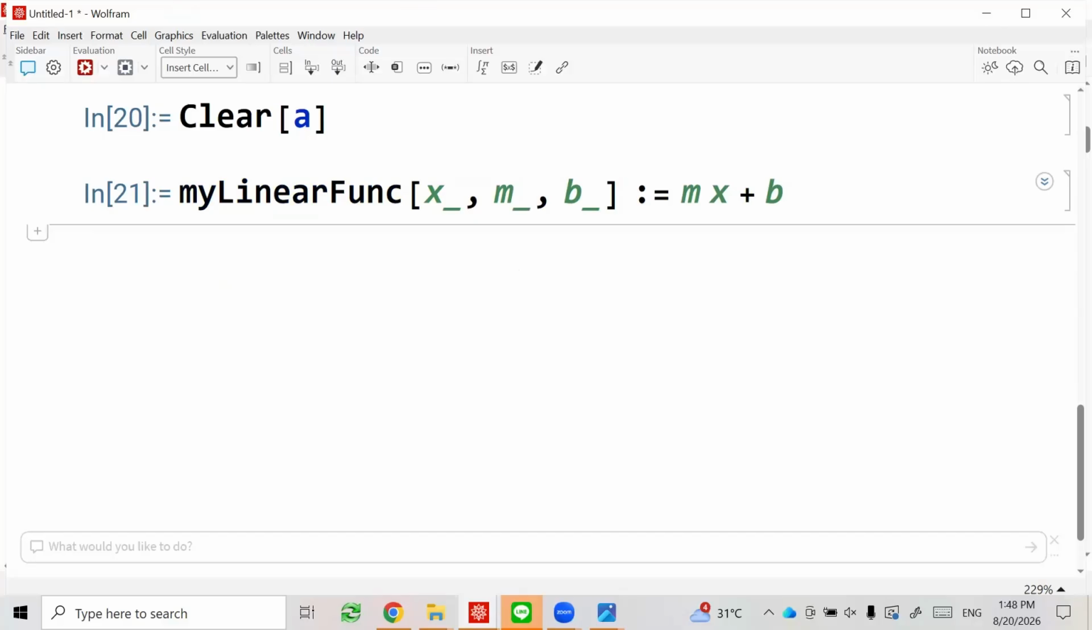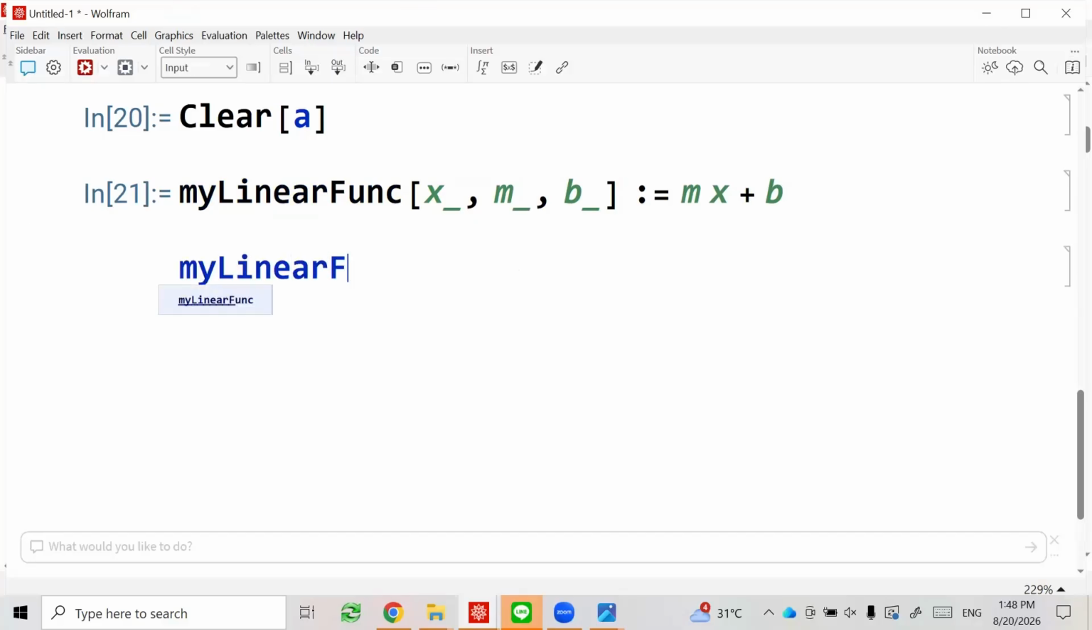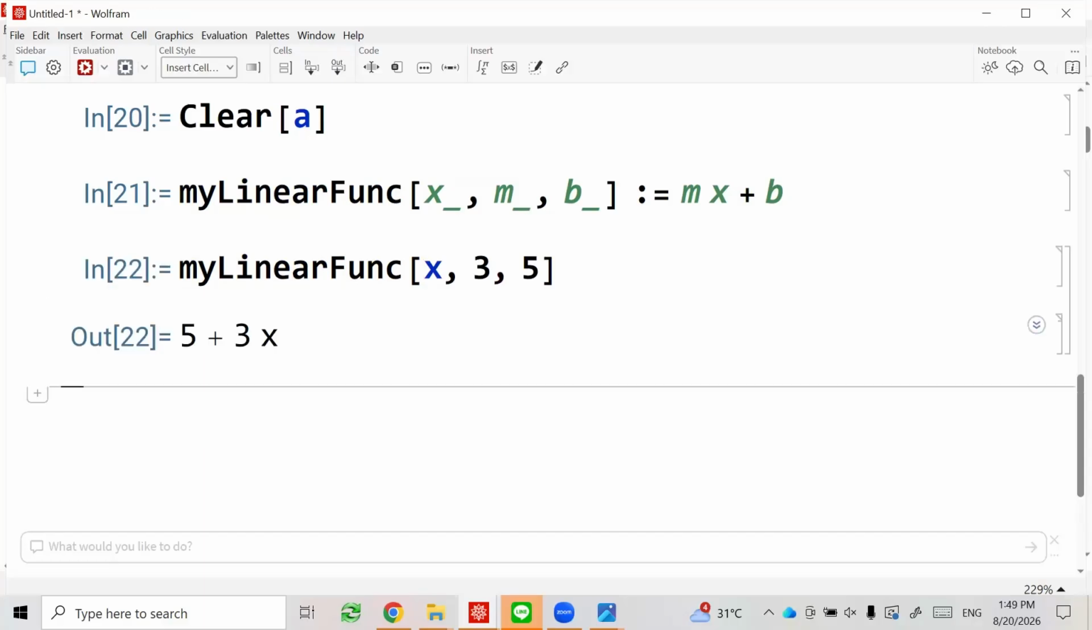Okay. Now watch. My linear function x, 3 and 5. Then it will give you exactly that. Right? Does that make sense? Now this is right away. By the way, in a tutorial, there's a lot of things to go through first before you get to this function. But I want to introduce this function very, very early on, and watch this.